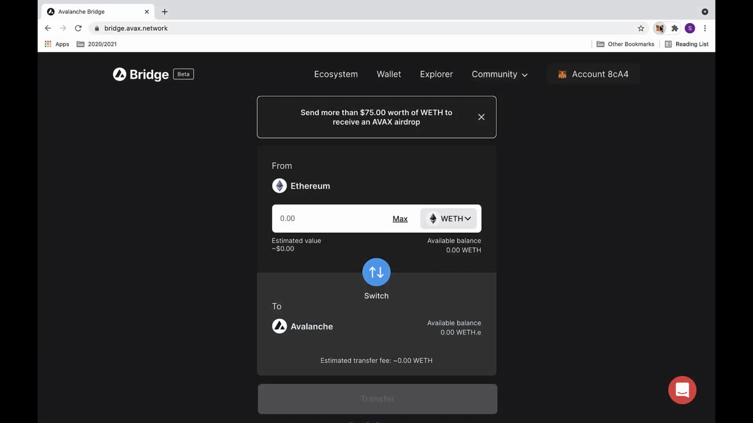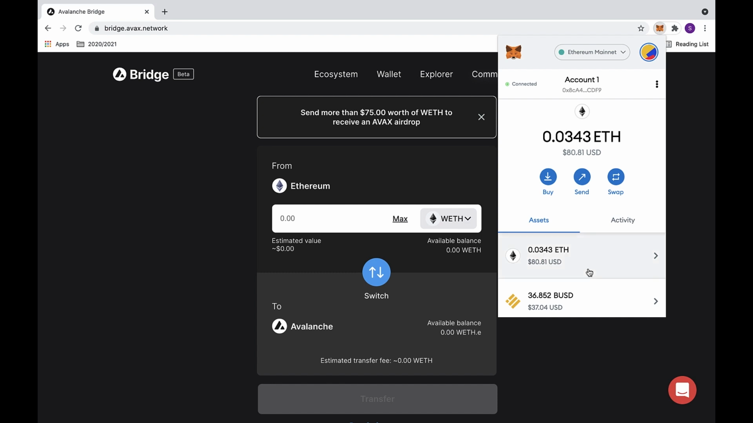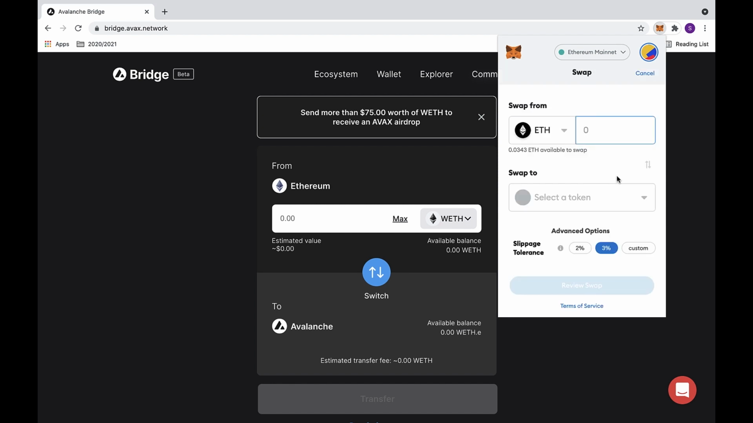Today we're going to be looking at the Avalanche Bridge and converting from ETH to WETH on a MetaMask. First make sure that you have enough ETH in your balance. Then click on the swap button. I'll be swapping 0.001 ETH in this video.